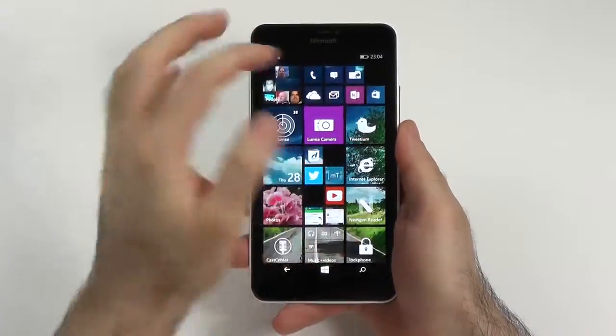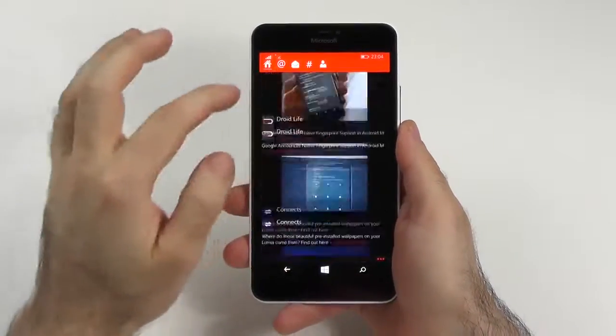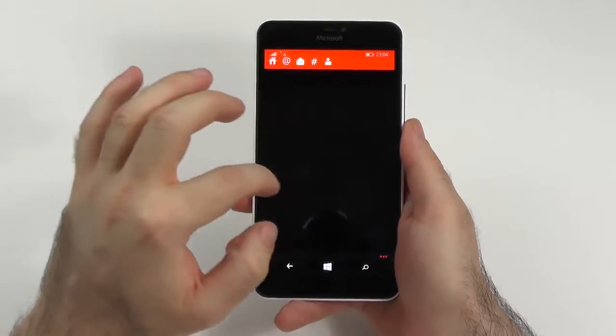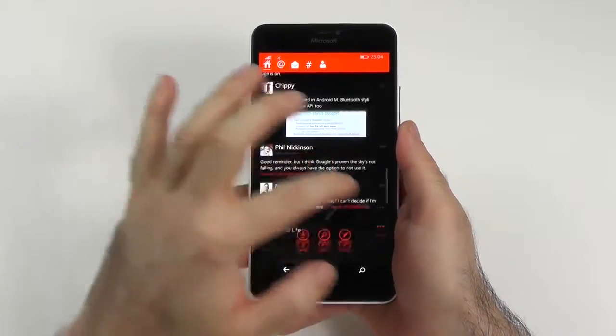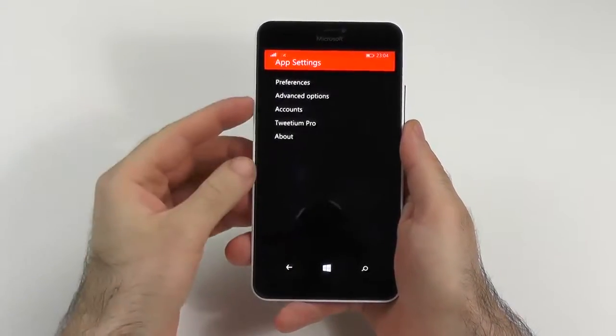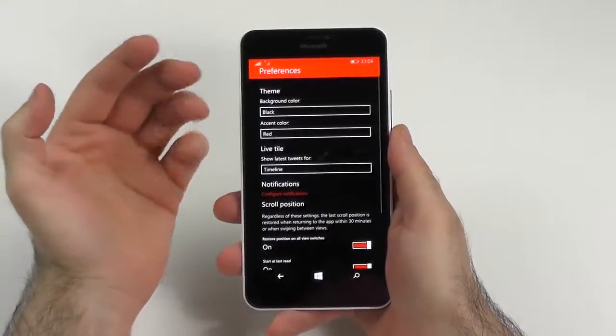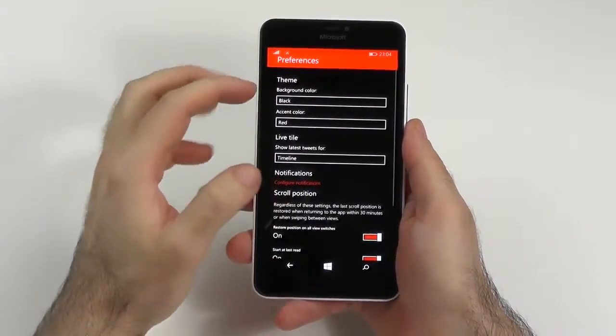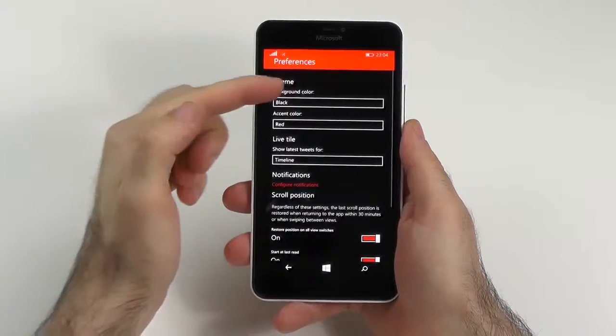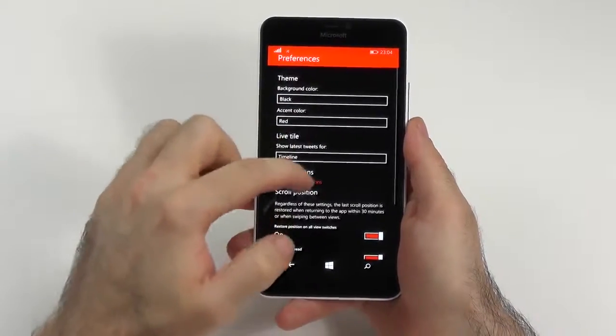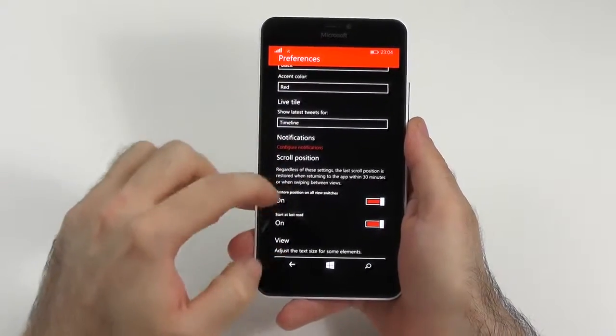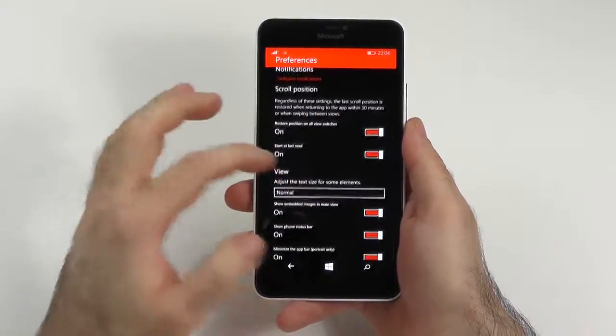The first one would be Tweetium, and as the name already says, it is a Twitter app. As you can see, it looks very minimalistic, but pretty much like all the other Windows Phone apps, it also looks very elegant. In the preferences, you have a lot of options to change the appearance. You can change the background color, the accent color, the timeline, the scroll position. So you have all the needed options here.